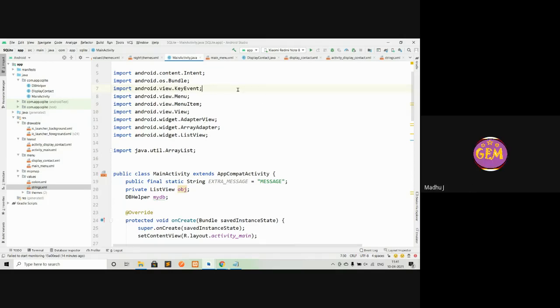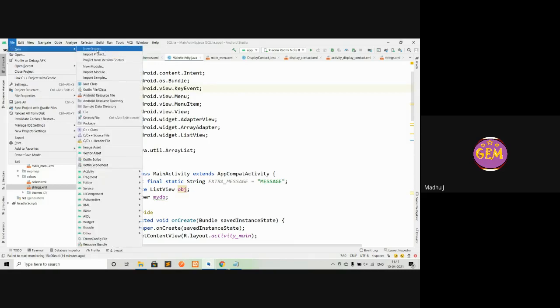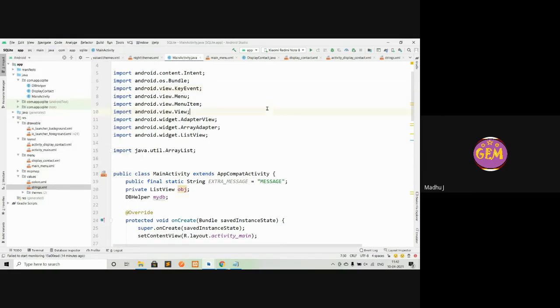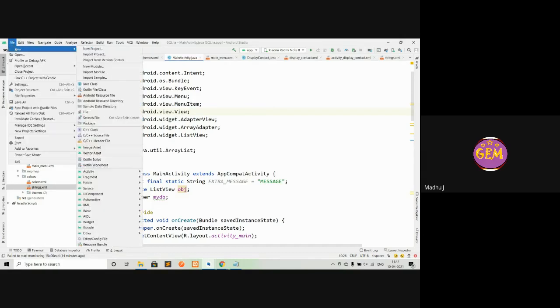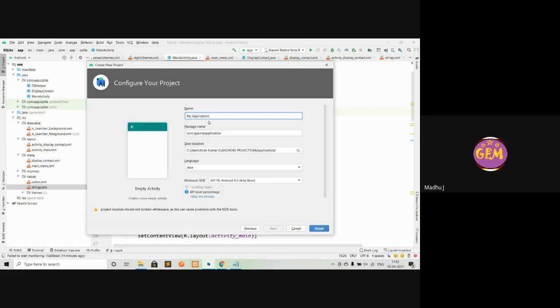Okay, fine. So I'll be starting a new project for SQLite application, with an empty activity, and I'll rename it as SQLite_new.